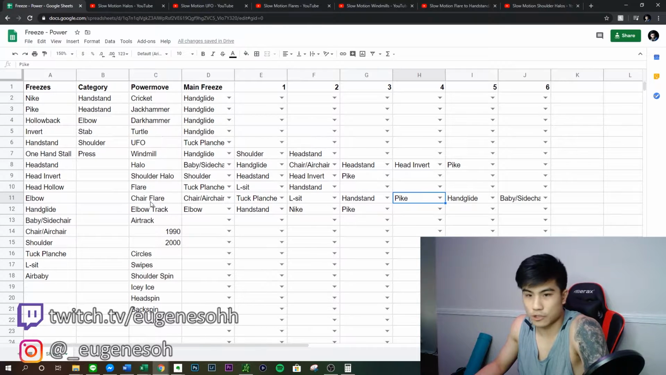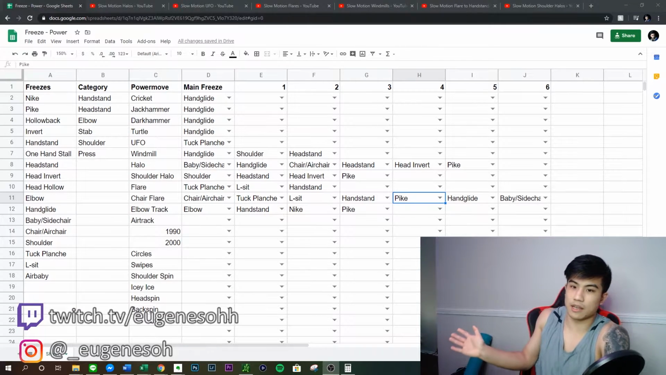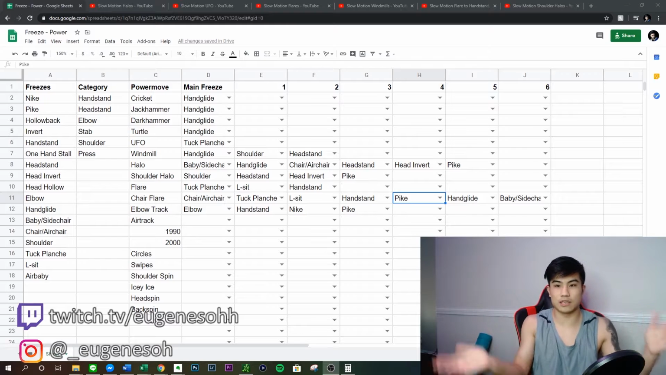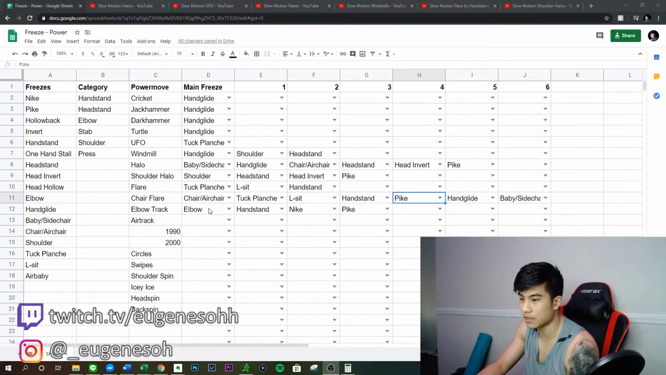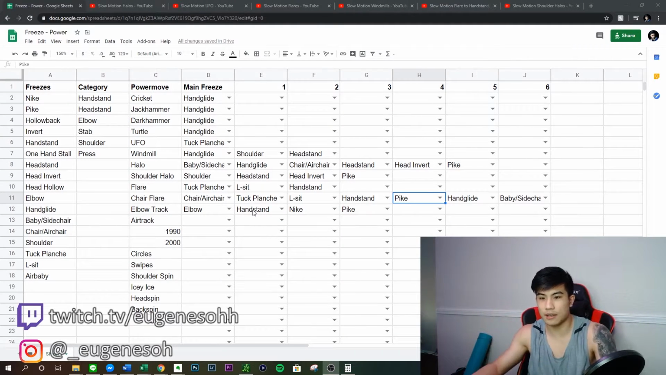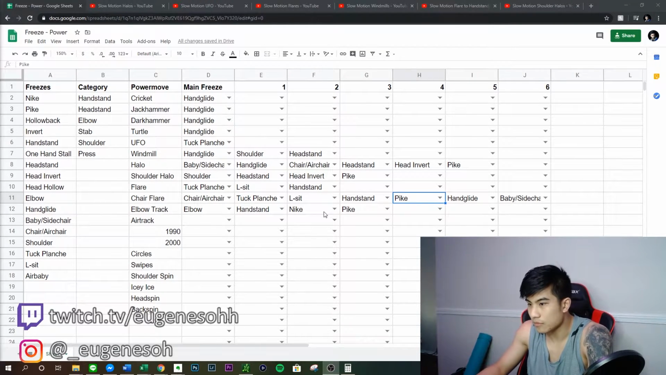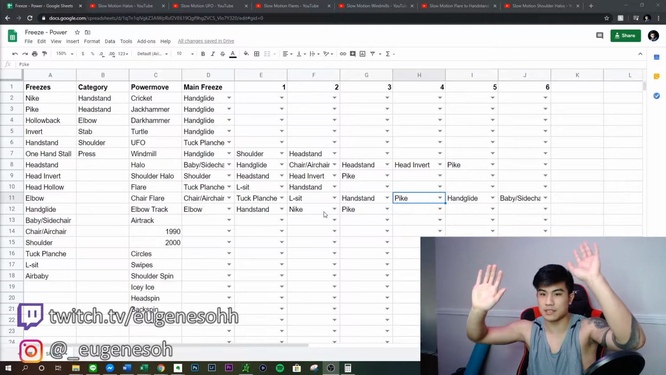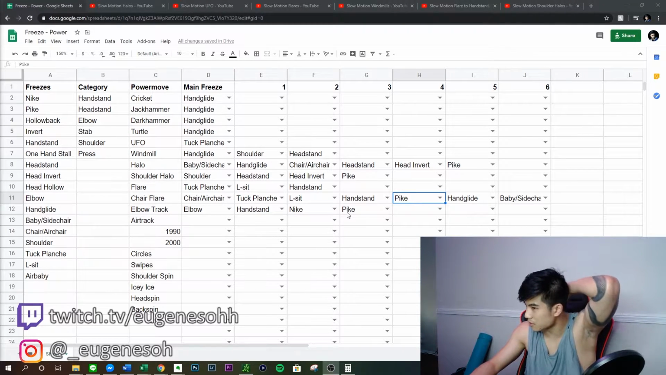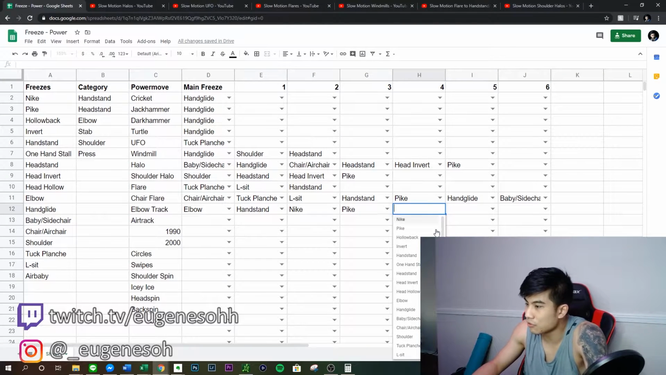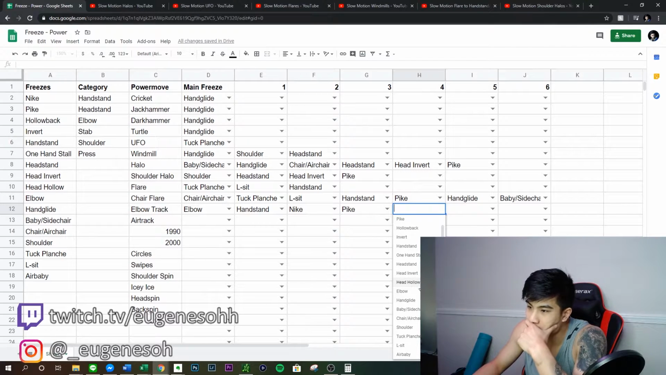Oh, you're questioning pike for chair flare? Because for chair flare, once you get into that air chair position, you want to kick into a pike. Elbow track, same thing. It's all about kicking into that pike motion. So as long as you have elbow, and then handstand, once you're catching, your elbow catch, you may not be in a handstand, but maybe just for a split second. Nike, pike.